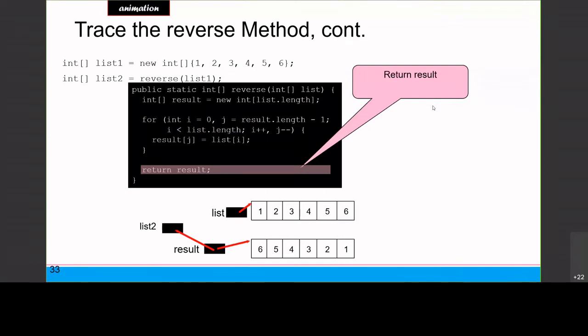And the last one, we will put the result here, and it will go to list 2. So you check this one. List 2. Okay. So this result, we have the reverse list. We will have a variable result, and this result will be assigned to the array list 2.